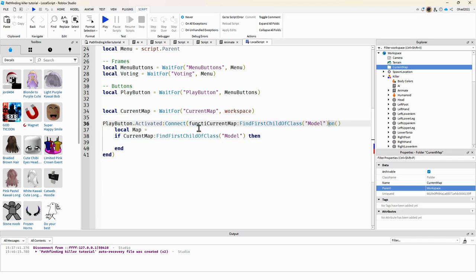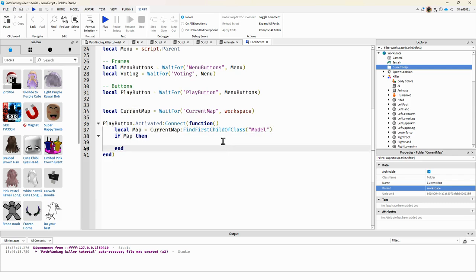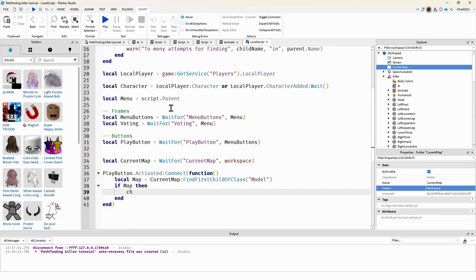I'm going to check if map, then we have the map. So what we're going to do is teleport the player, so the character, we're just going to pivot to the map, or wait for player spawn, comma, map, like that, C frame.